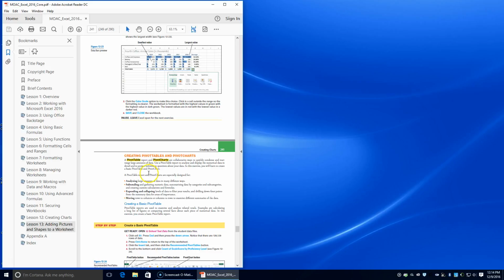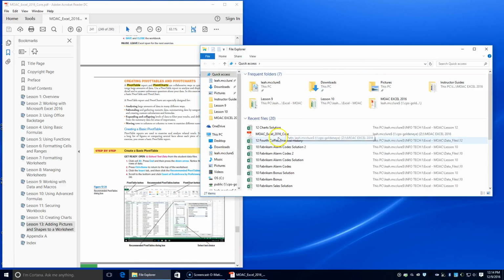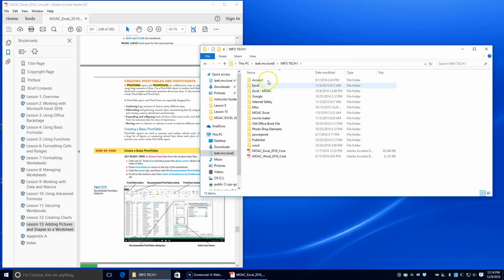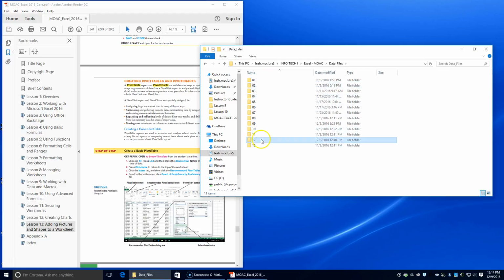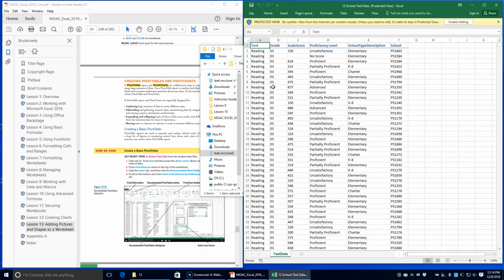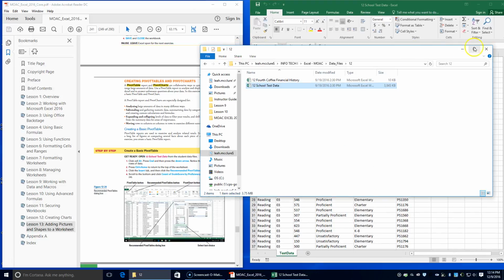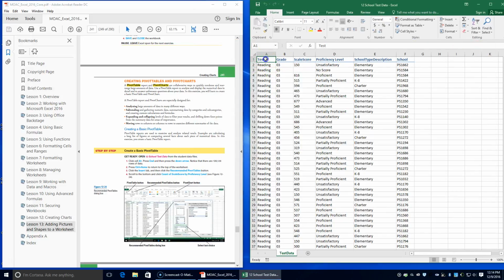Next, we're going to be working with pivot tables and pivot charts. So we need to open up 12 School Test Data. So let's go here. Oh, no, I don't want to do that. Shoot. Let's go to our Infotech, MOAC, data files, 12 School Test Data, and we're going to click in cell A1. Let's enable the content.